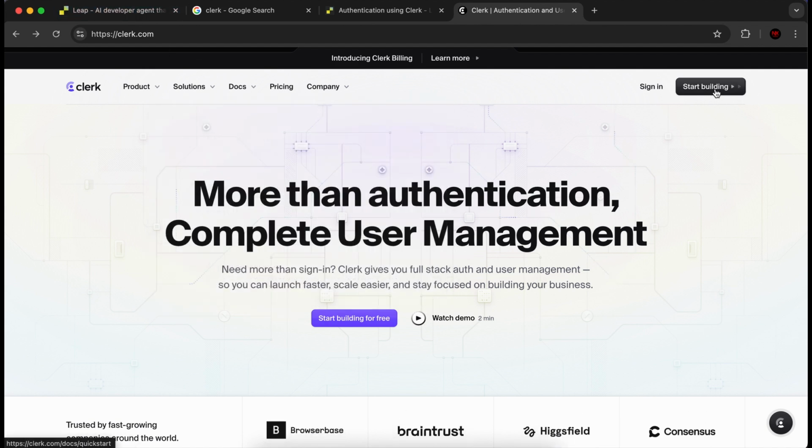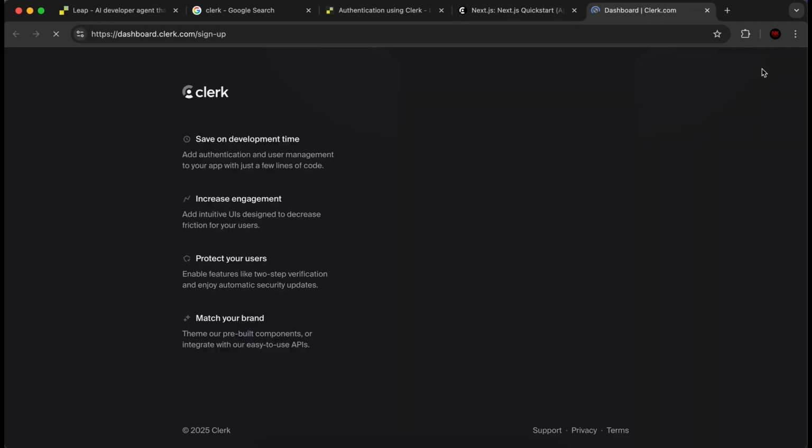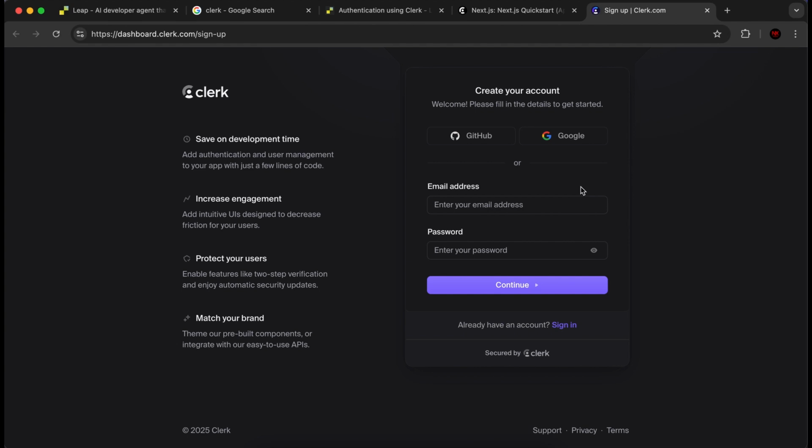So what we're going to do is click on Start Building. I'm on clerk.com, and I'm going to click on Sign Up right over here. And what we're going to do is create an account. So as you can see, it says Secured by Clerk.